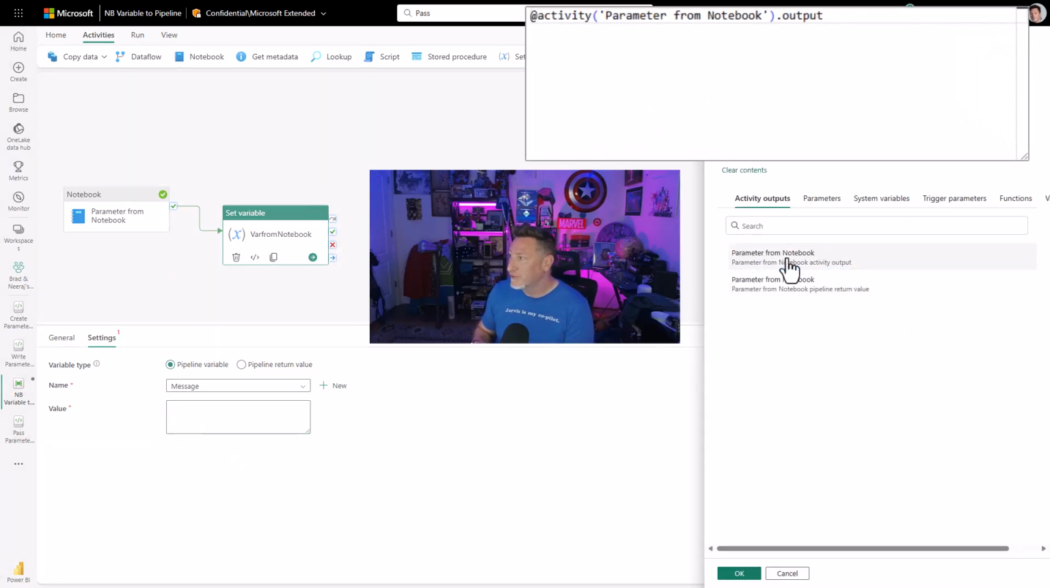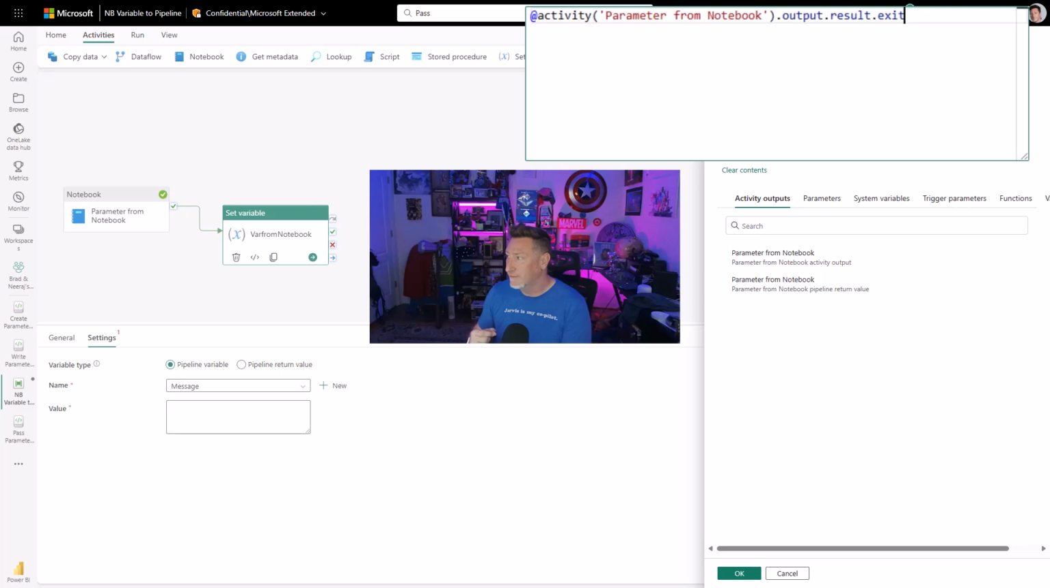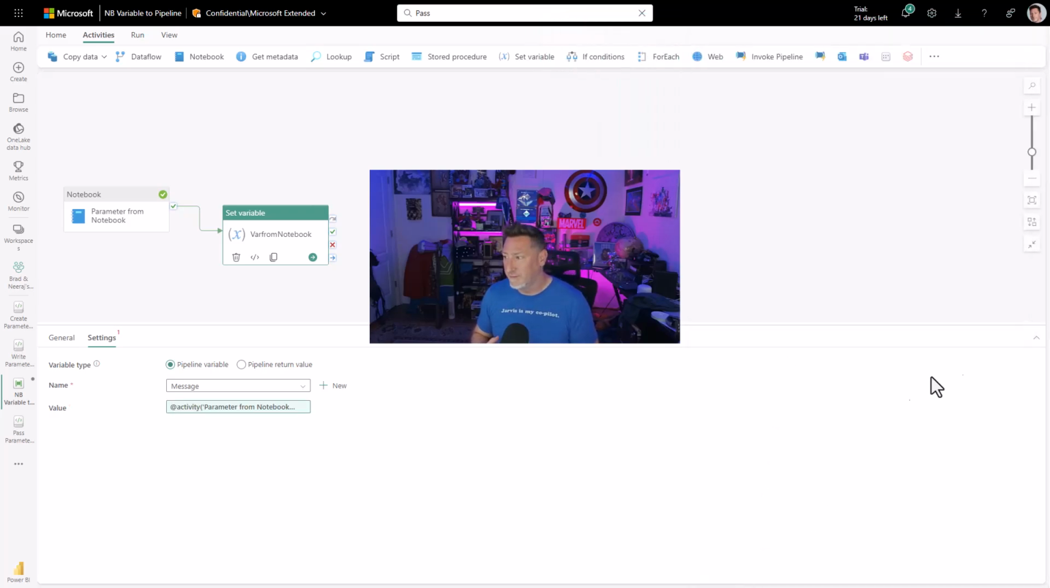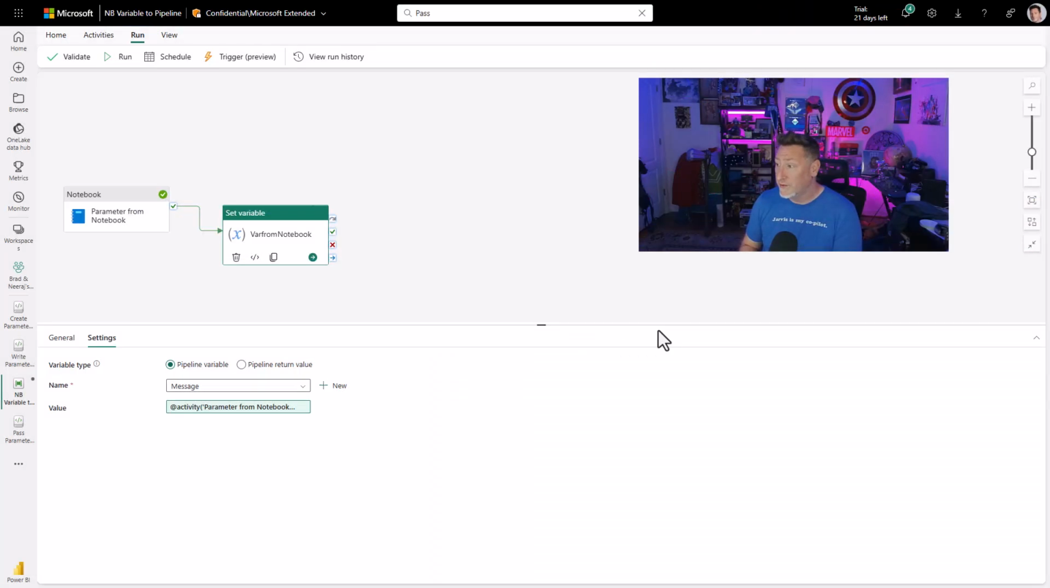You can see there's parameters from notebook. And then I need to add something here. I need to add specifically result.exitValue, because it's that exit value we're trying to get from the notebook activity. That's what's passing our values out. I'm going to go ahead and run this.